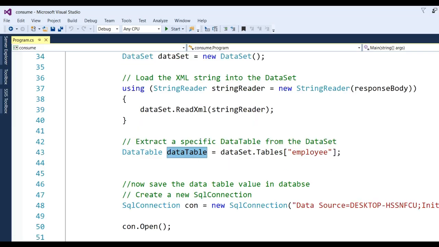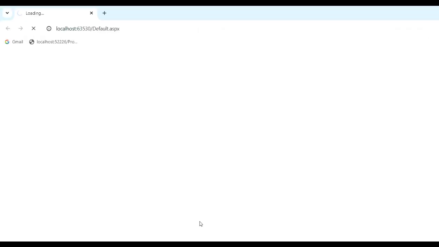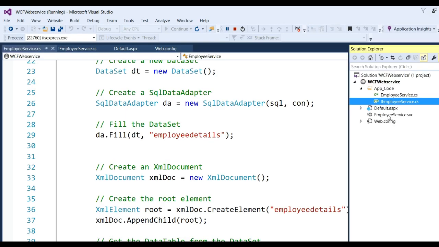Now run the application and check. First you need to run the web service, which is located on my system. So first run it. Now our web service will run here. In the web service you can see I have made one default page, so it will always show a default page, for convenience.